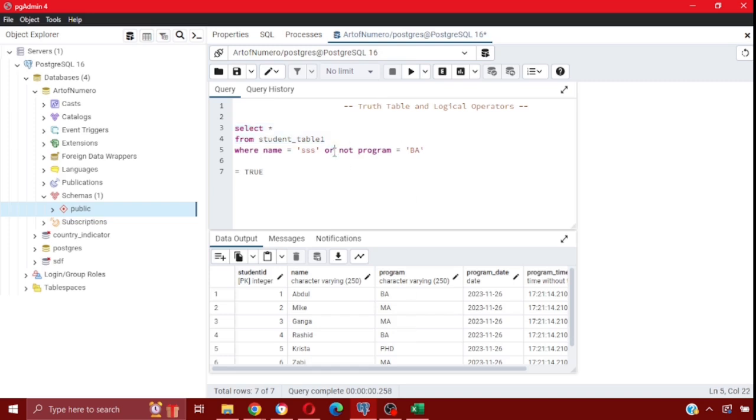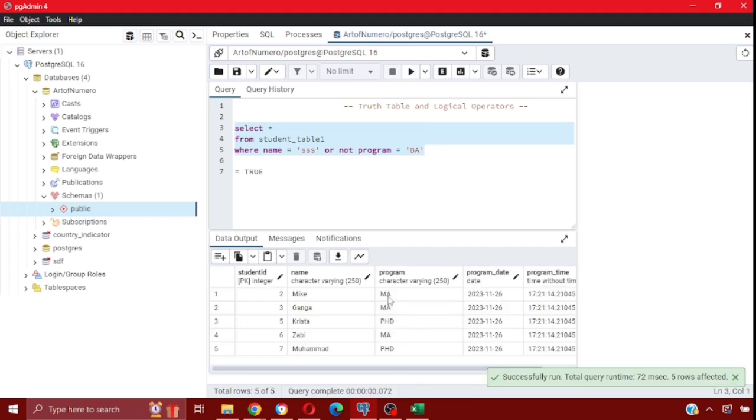Now the moment that I change this to OR, although this is going to be false, there's no name SSS, I'm going to get the result for those five other programs that are non-BA. I'm going to run this, and you're going to see that I'm going to get them. See, MA, PhD, MA, PhD are there.